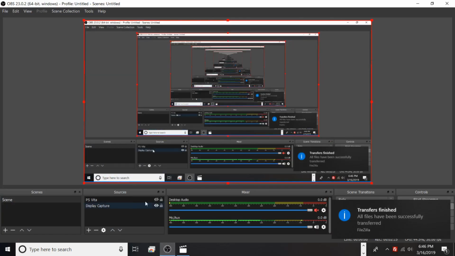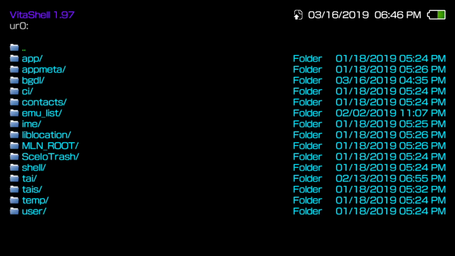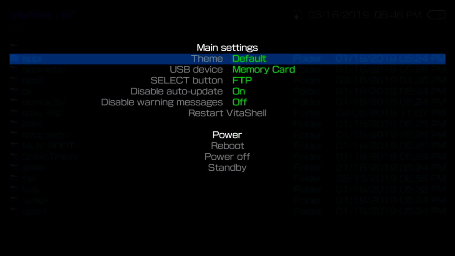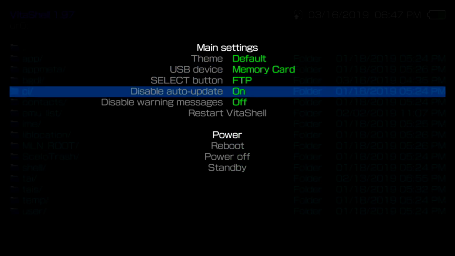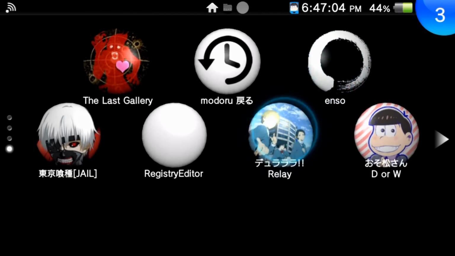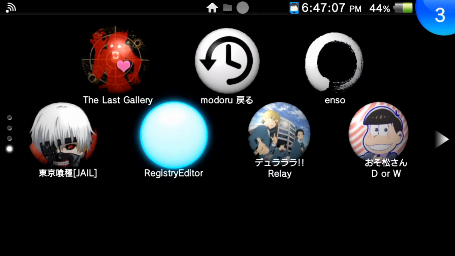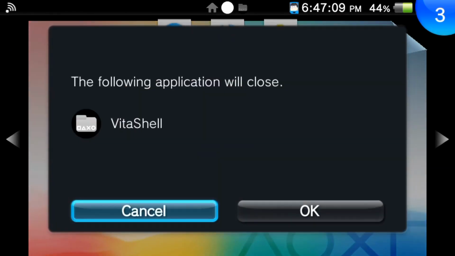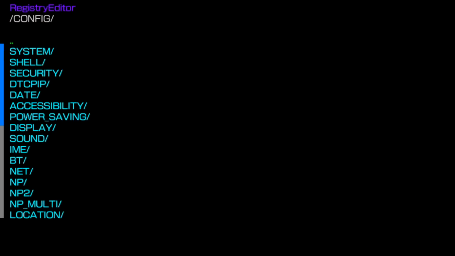I'm not going to do this in this video because I already have it installed. But from there, you just hit start and then back out of VitaShell by pressing the PlayStation button. Once you have Registry Editor installed, click X, and from there you get these three menus. You go into the first menu, press X, and then scroll down to sound.